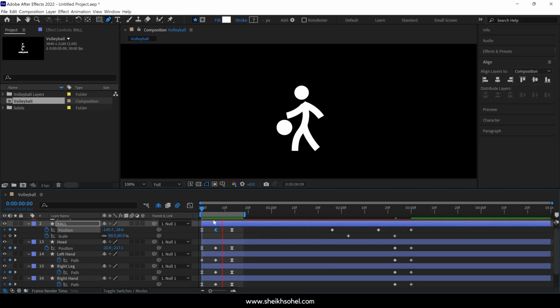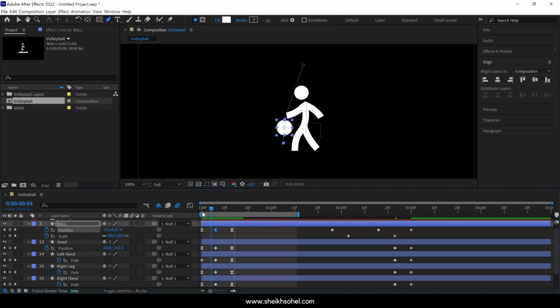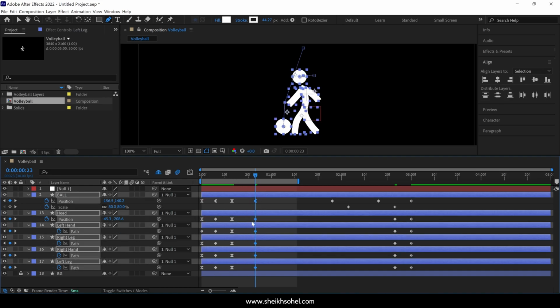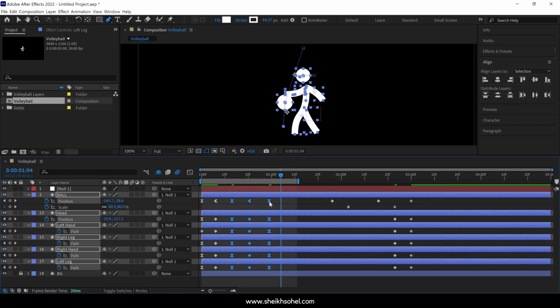Close the graph editor and check the RAM preview again. After that, simply copy the keyframes and paste them as I am doing here. This technique helps save time and effort. Just copy the keyframe and paste it like this. After doing this, select all the keyframes and drag them backward to match the timing.